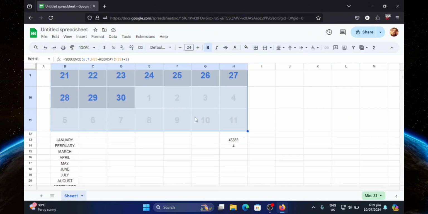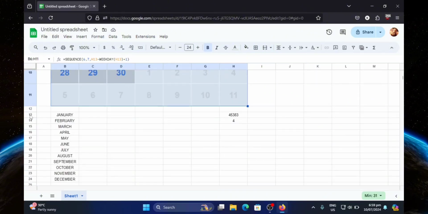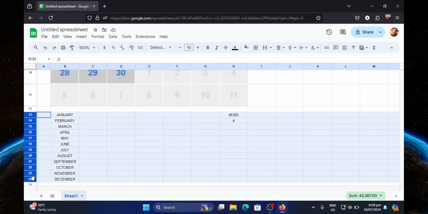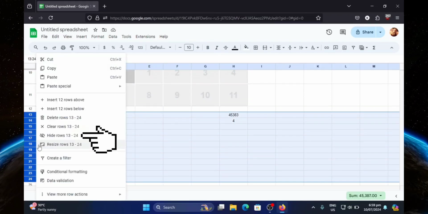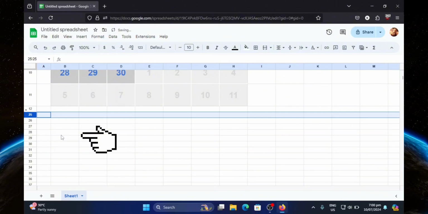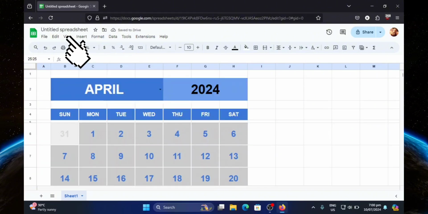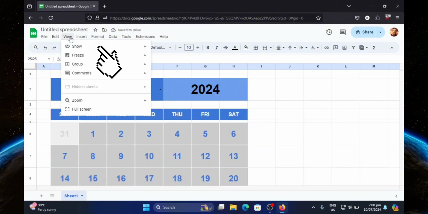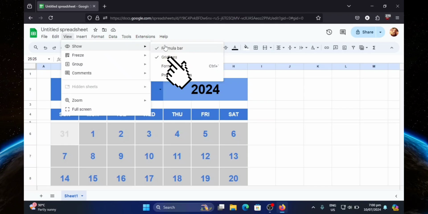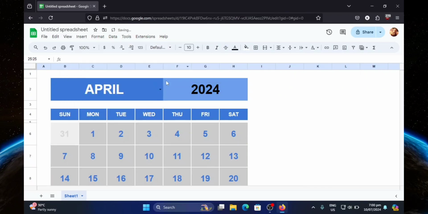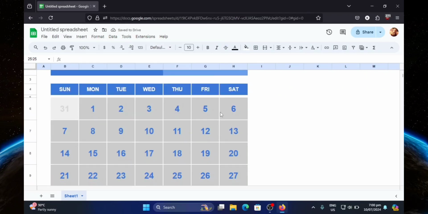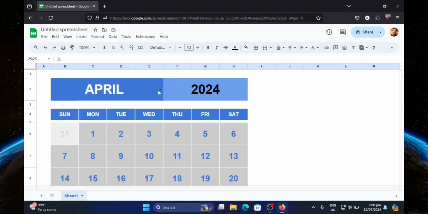All we have to do now is hide rows 13 to 24. Then click on view, and under show you're going to uncheck grid lines. And that's pretty much it. You now have your own working dynamic calendar in Google Sheets.